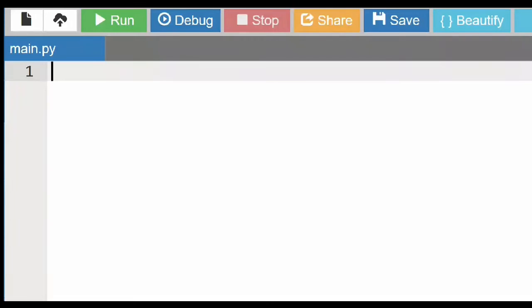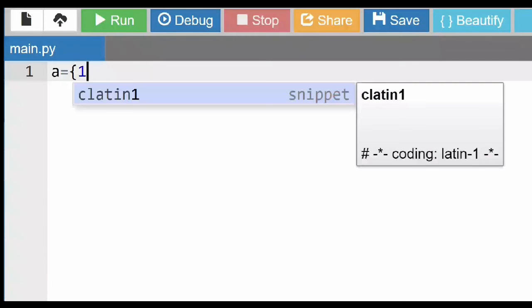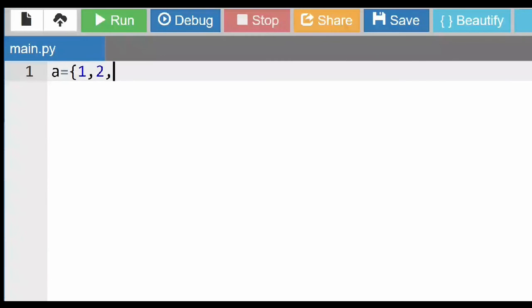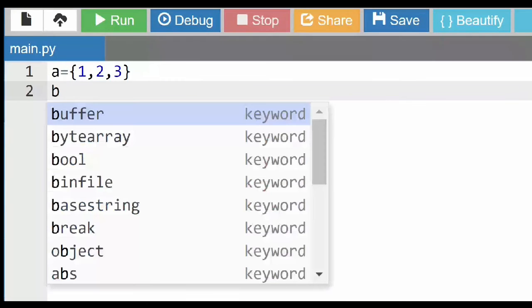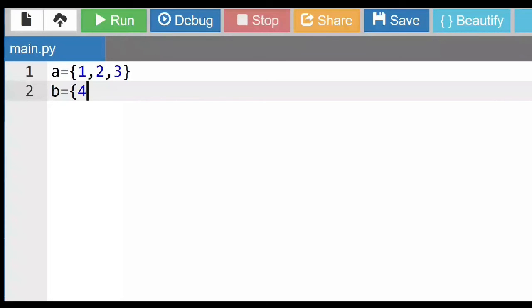So we'll try to see these set operations. Say I have a set A. I'm saying A is equal to a set which is 1, 2, 3. And then I have taken another set which is B, and inside this I'm giving 4, 5, 3 and 2. So these are the two sets that I have taken.